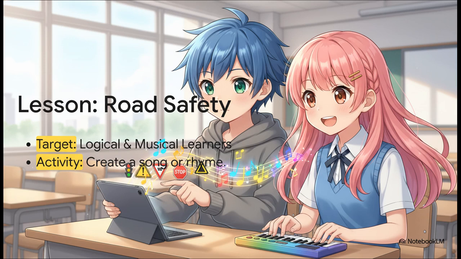And we can't forget our logical and musical learners. For them, how about creating a short song or a catchy little rhyme about what different road signs mean? This connects patterns and rhythm right to the information. It's brilliant, and they'll never forget it.